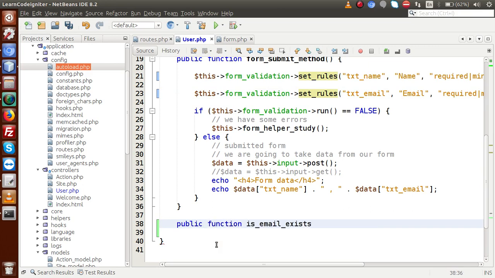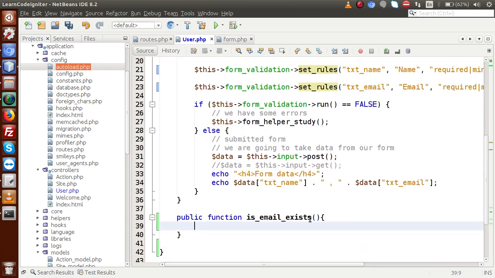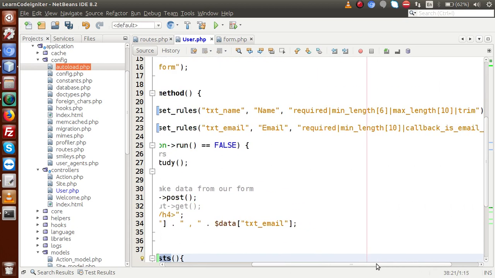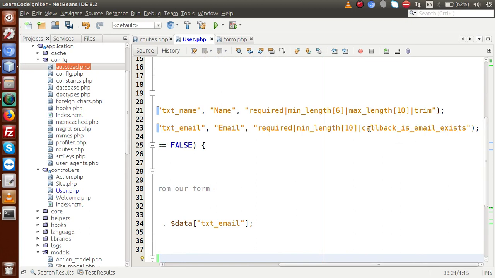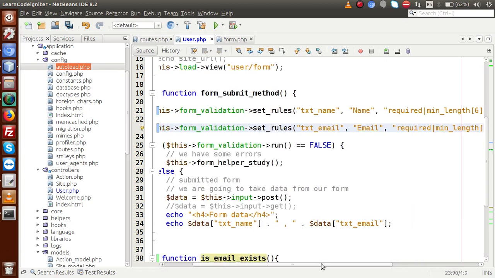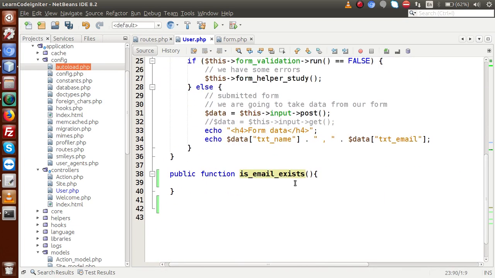function is email exist. Now keep in mind, guys, that the function name is actually is email exist. The callback underscore is only the prefix that we have added, and we do not write it inside the function definition. Now inside this function we are going to check the existence of the email address in our database.